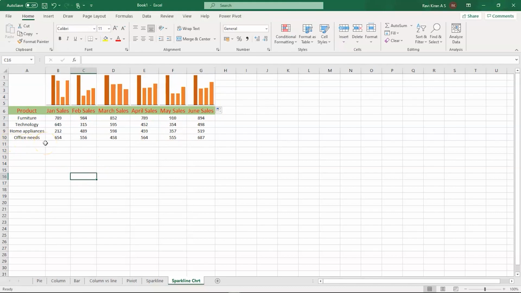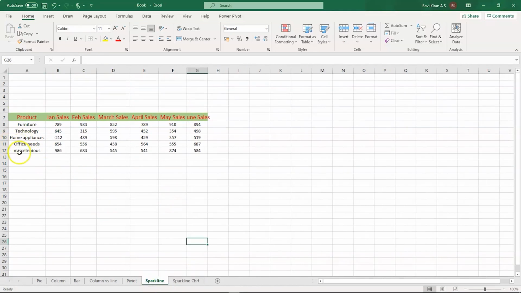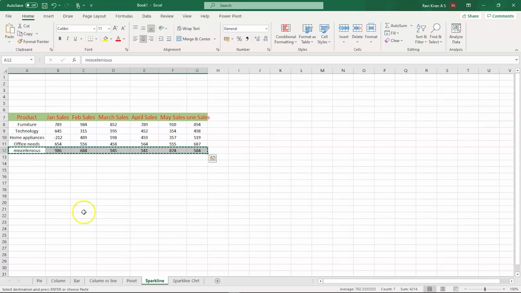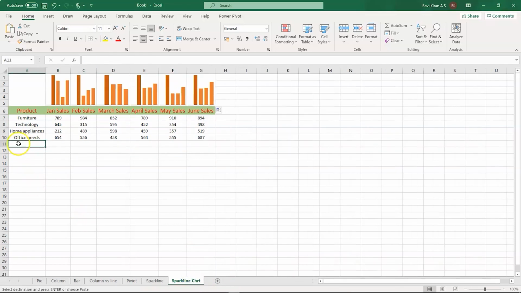Now if you wanted to add some new data in this row, or you wanted to add a new complete row, then you can do that as well, and bring that change implemented in these charts as well. Now let us try to add a new row here which includes the miscellaneous. We have that data right over here. Let's select that, copy, and let's paste it over here. So there you go. We have the extra row here.